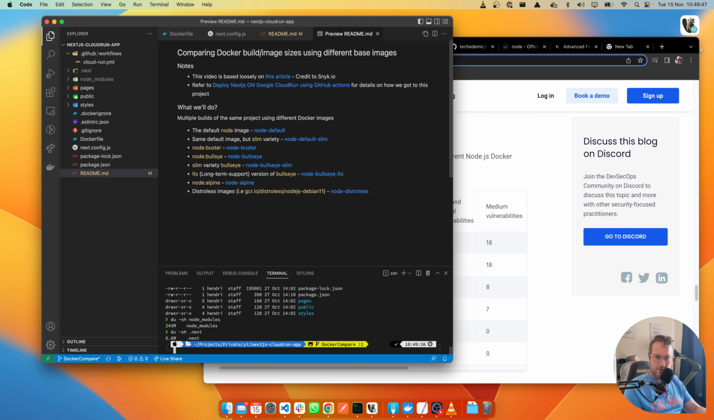There's ways around this, and spoiler, if you go towards the end of the video where I do the distroless build, there is a way that we can get the entire build, including the built Next.js application, down to about 160, 170 megabytes, which I think is very small. There might be challenges with that, but we'll get to that later.